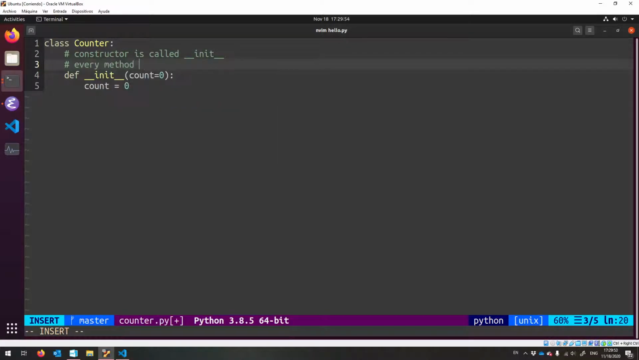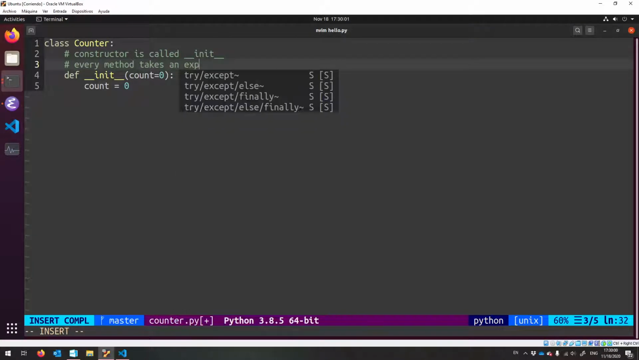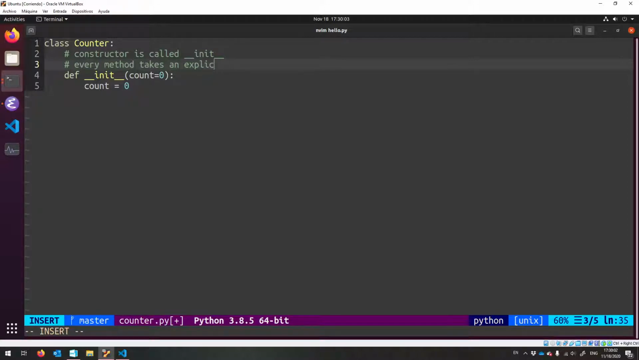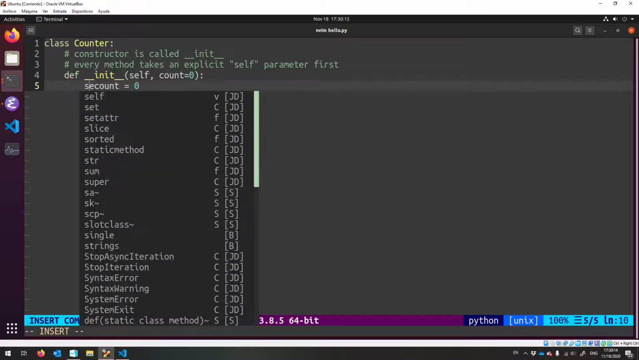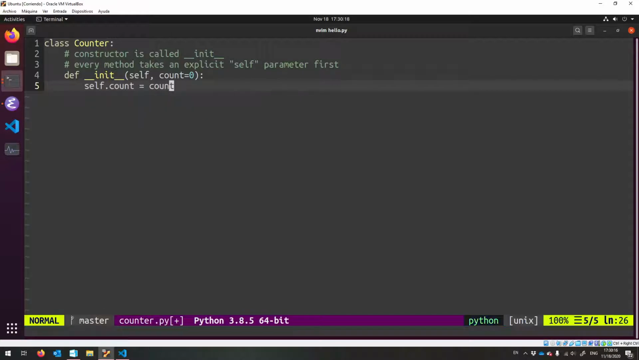Every method takes an implicit, well, it's explicitly said, let's just call it explicit, self parameter first. And that gives you a pointer, let's say, to the object itself. So now we can say self.count equals count. So this makes the member variable right here. You don't do it outside. It's a bit odd. So that's our constructor.